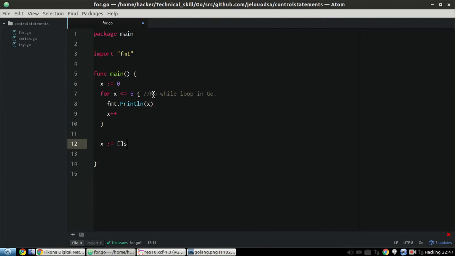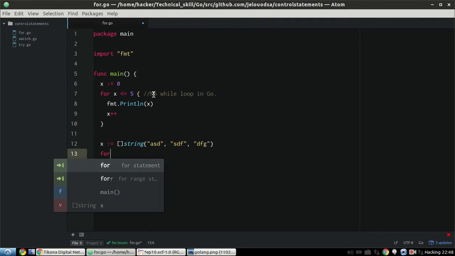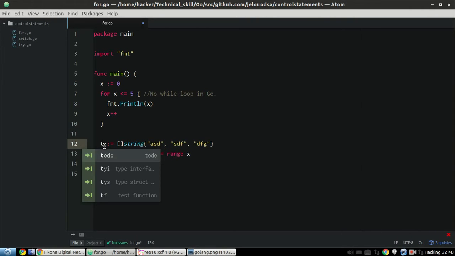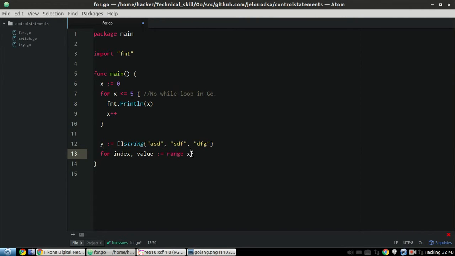We'll do some string array. We'll do something like st, comma, comma. Okay, this is a way. Now for, we have index comma value equal to range x. I think x we used here, so we use something like y. Then we got it here.